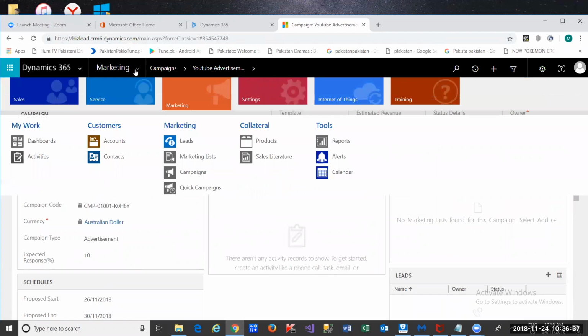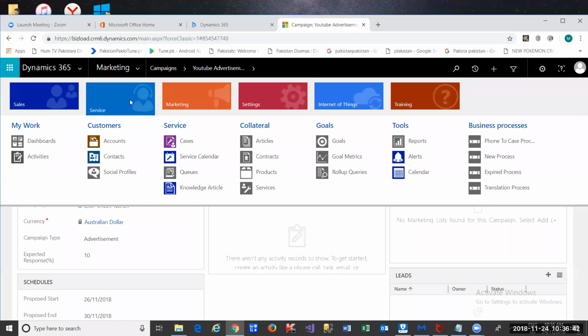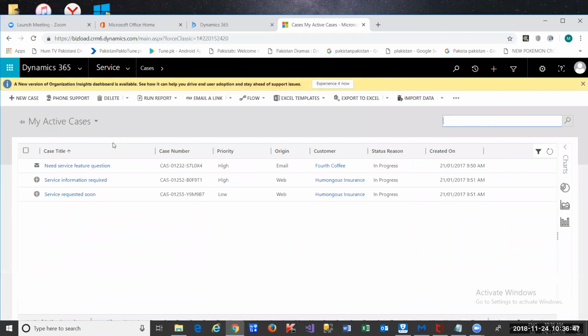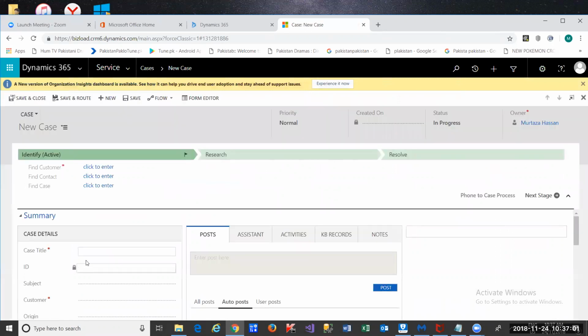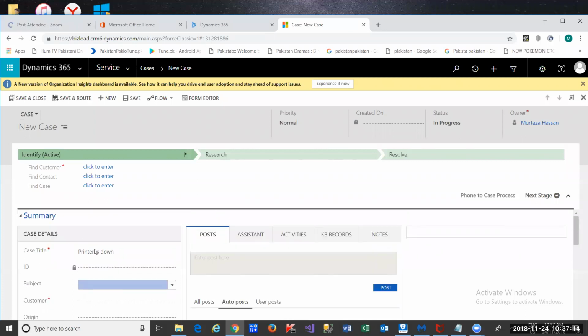If we go to services, I think it is, we can create a case. Let's just say the printer is down. What you will do here is create a new case, and you'll say the printer is down. And then you probably add a subject to it.